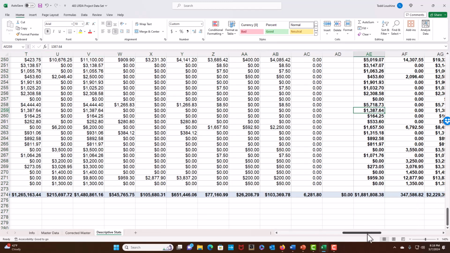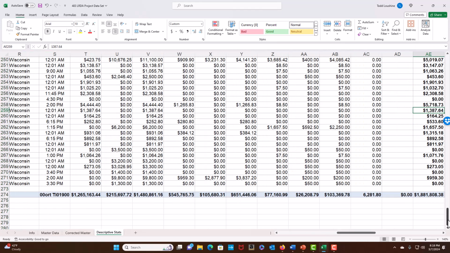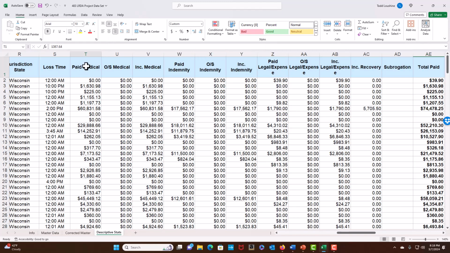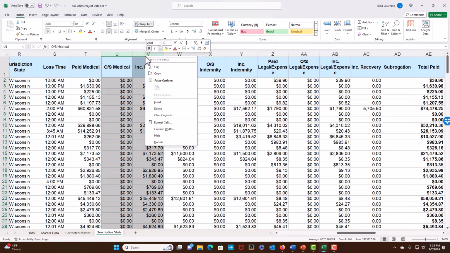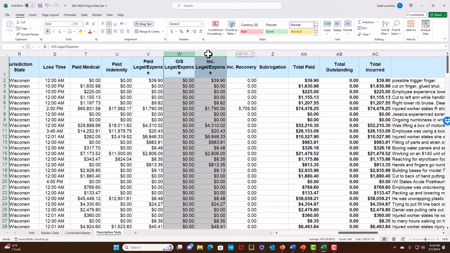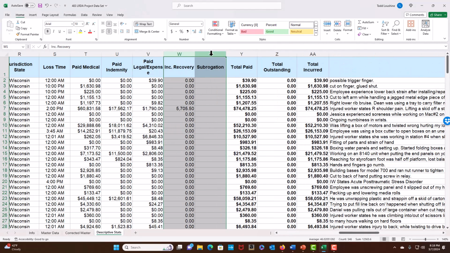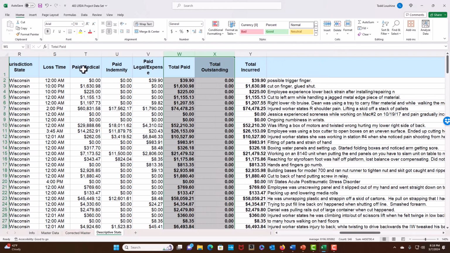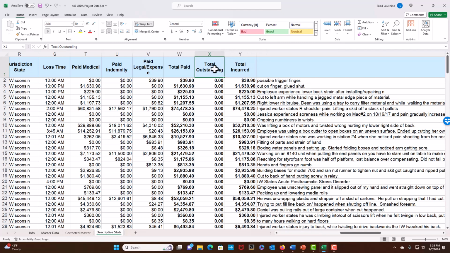Oh, you know what I forgot to do? I don't know if you guys remember this, but I had made the decision to get rid of everything that is not just a paid thing. So I'm going to highlight these two columns and delete. Highlight these two columns and delete. And so I've got medical indemnity, legal expense, total paid, total outstanding. I'm going to keep that in for now. It's not a big deal. I don't know if you guys saw in class I was playing with these two.